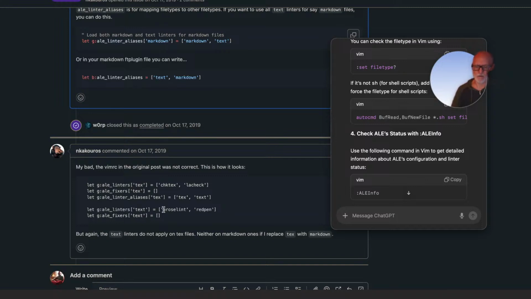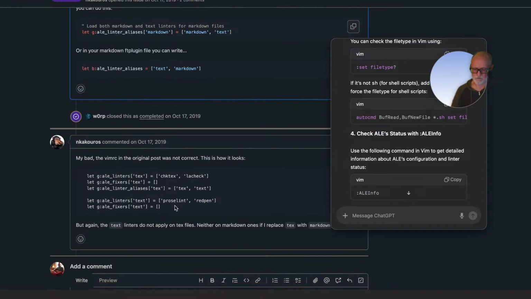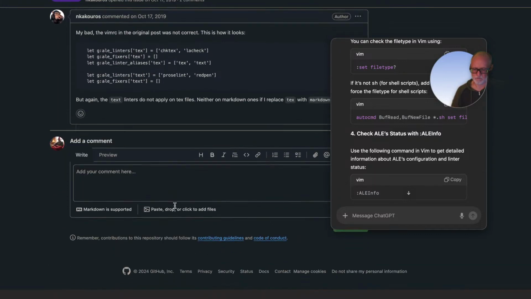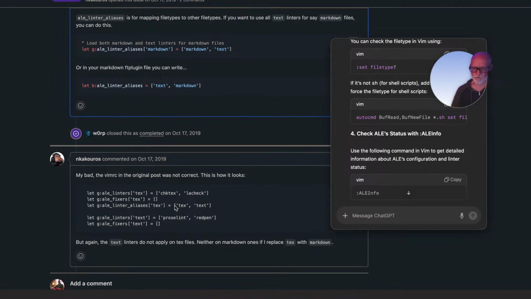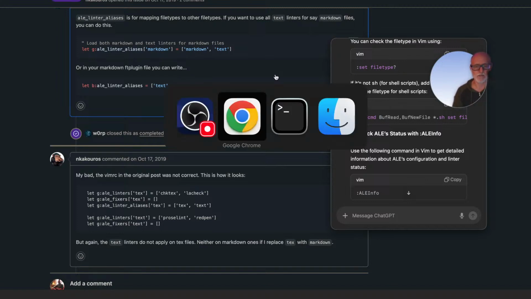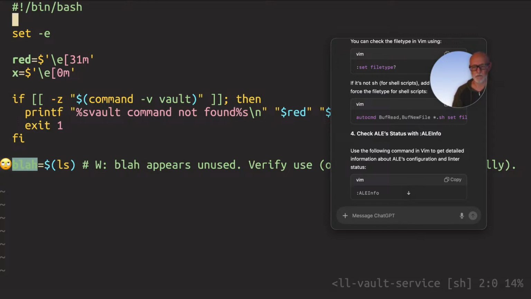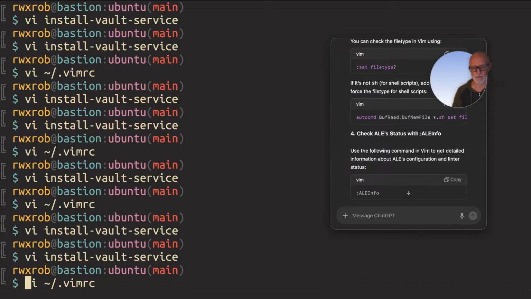I didn't know you could do that individually. All right, so linter aliases. That is a good idea. That is probably going to fix this, actually. I'm guessing that's going to fix this problem. So, yeah.